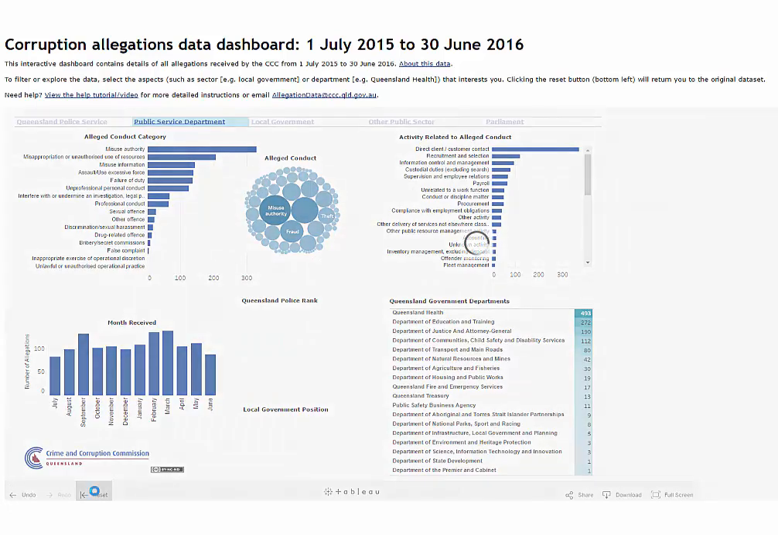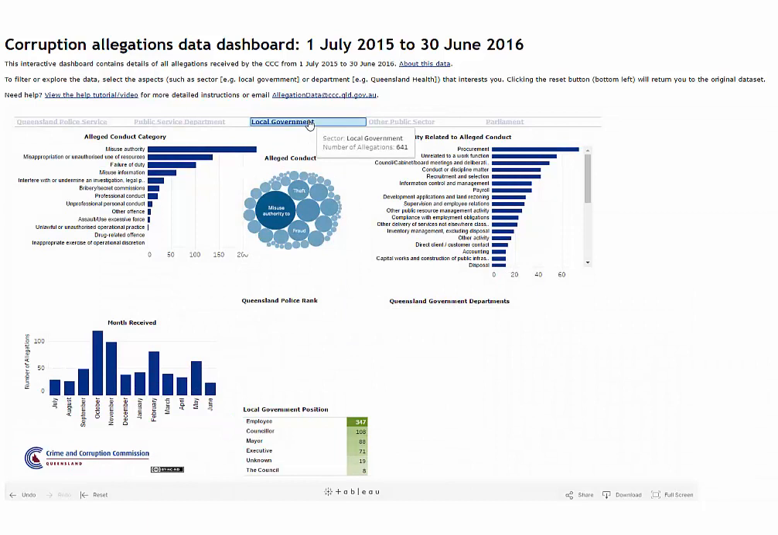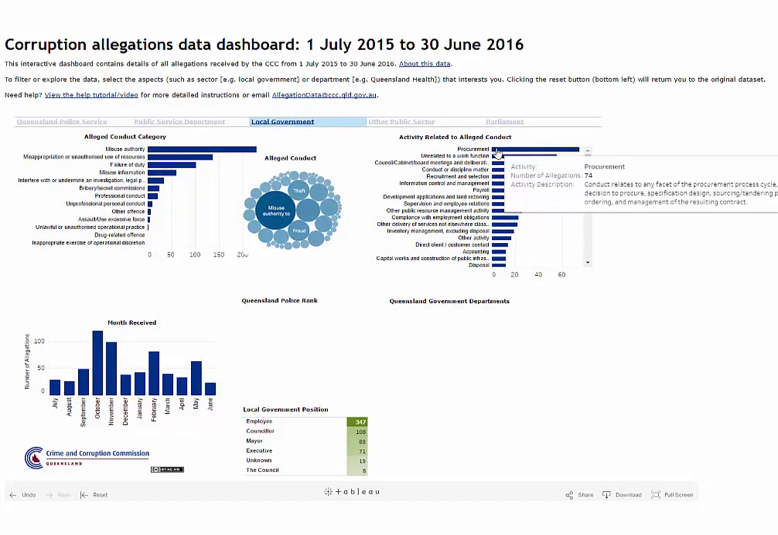After resetting, I may be interested in local government. I hover to see that there are 641 allegations about local government, and selecting it from the top row filters the data accordingly. Notice procurement is the most common activity related to alleged conduct, with 74 allegations. Also notice that the 2 tables for Queensland Police rank and Queensland Government Department are no longer relevant or shown.